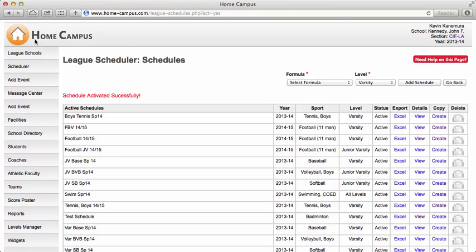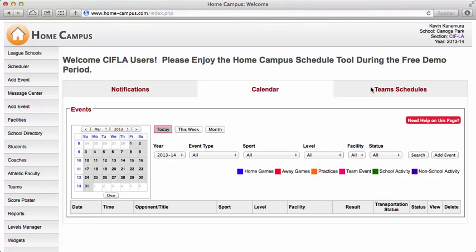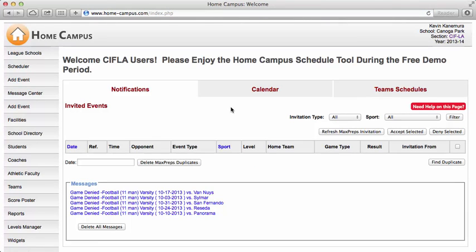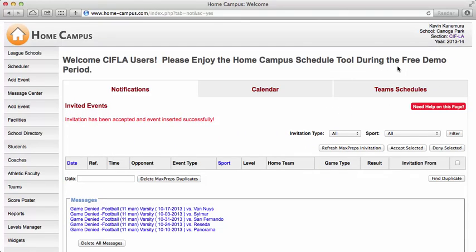So let's come over to League Schools here, and we're going to choose our first school. Then we're going to come to Notifications. We're going to filter for the notifications by league, and then we'll click on Football 11-man and click Filter. Here you can see these are all of the games that we have added through our league scheduler here, ready to accept. So we can click on this top right box here, and we'll select each one of the games and click Accept Selected.